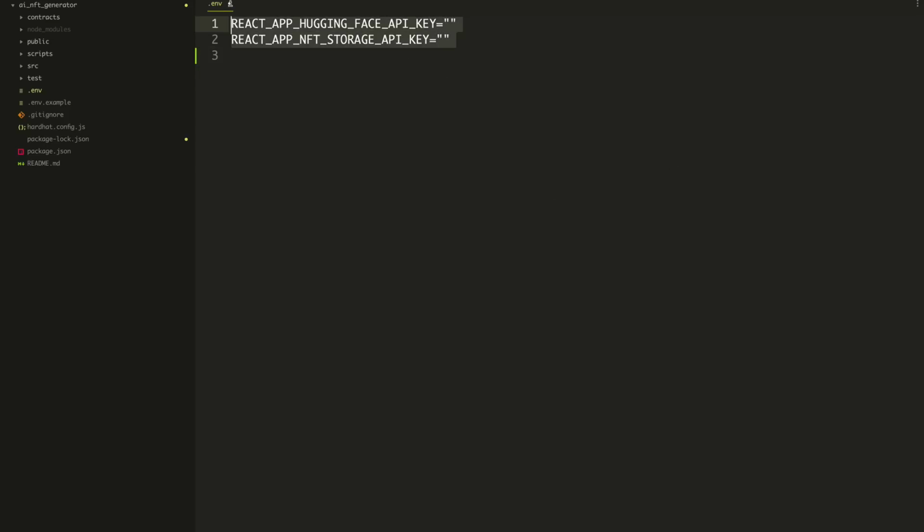And then that way your .env will be completely filled out, and you'll be ready to rock and roll. All right, so now that that's done, let's continue with our setup steps here.